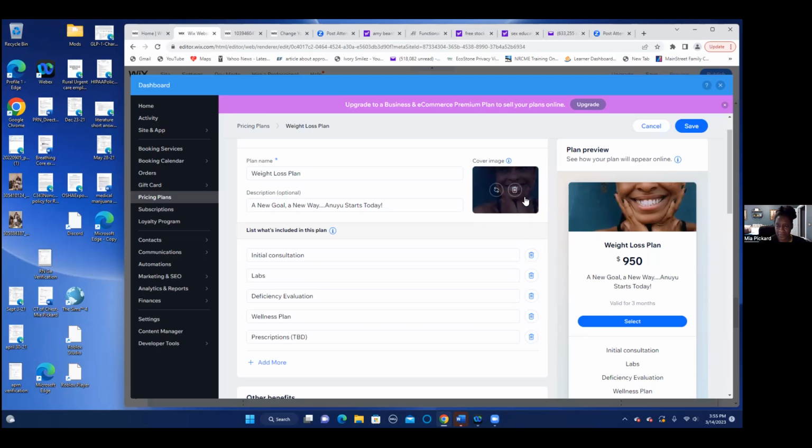Can you hover over it? Yeah. So you would hit the little trash can and then you would update it. And you could choose from the stock photo library or whatever you have on your computer. But I meant to tell you that. That's how you do that. So you can hit save.